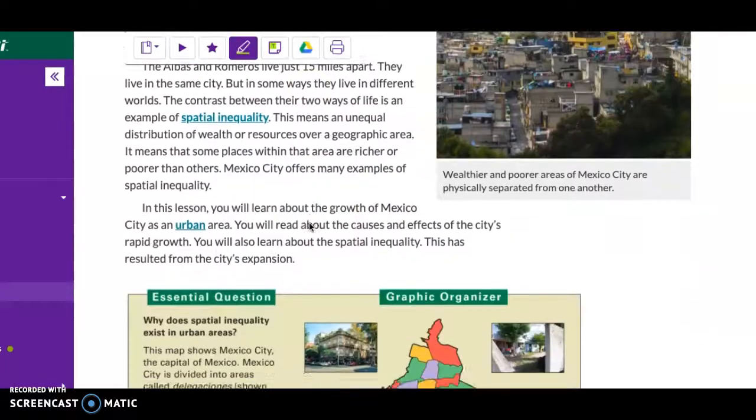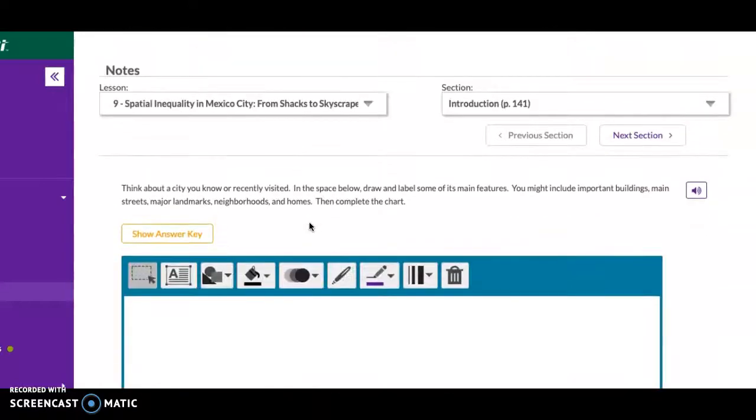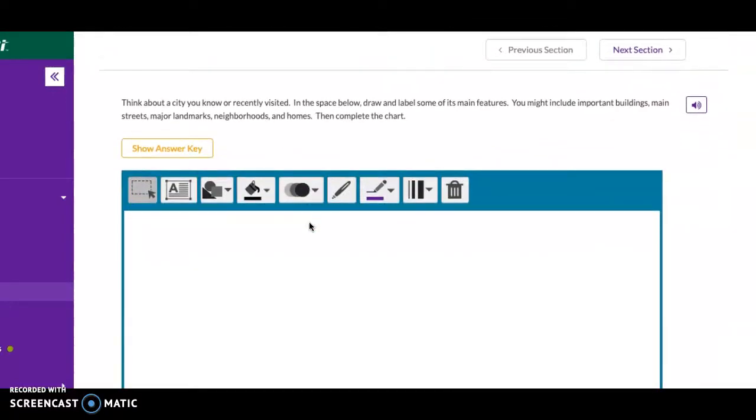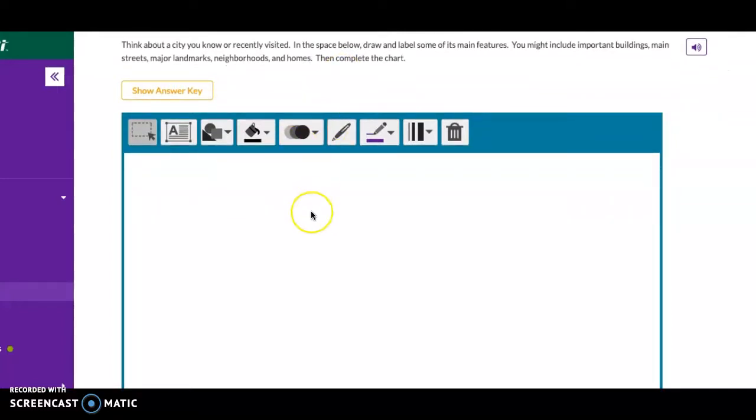Then after the reading piece, if you scroll down, this is your digital notebook. Okay, and it's right here for you. So think about a city you know or recently visited. In the space below, draw and label some of its main features. You might include important buildings, main streets, major landmarks, neighborhoods, and homes. Then complete the chart. So it says, draw and label some of its main features of the city.